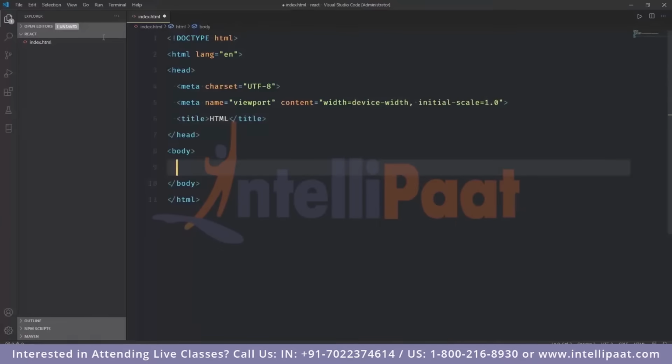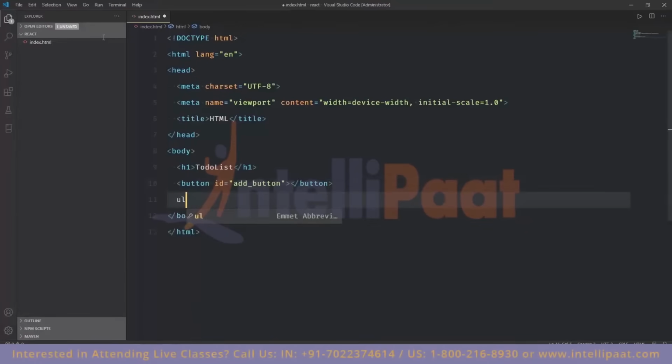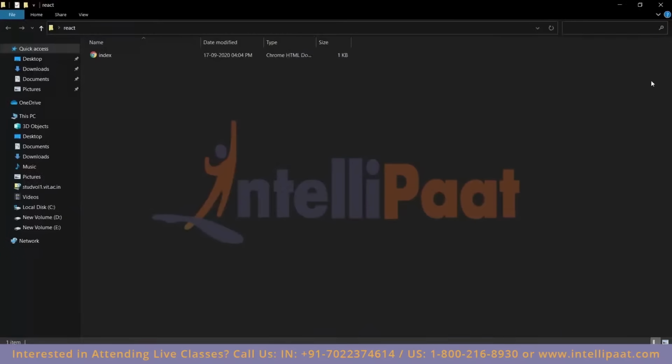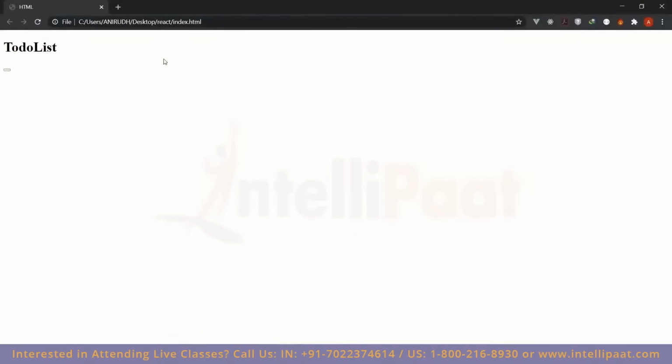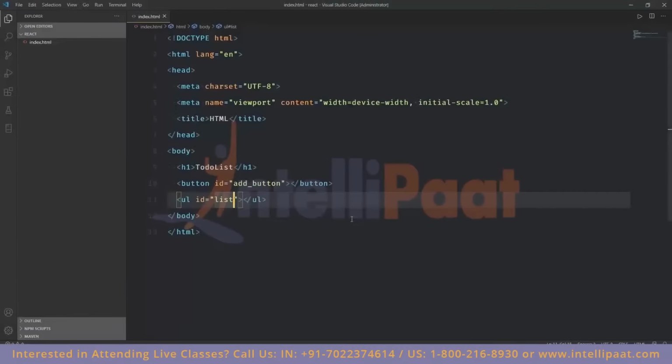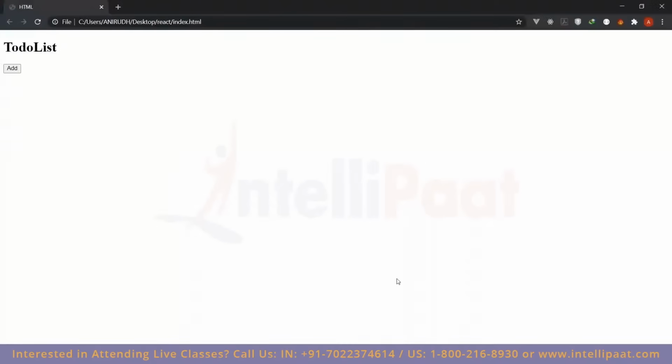Alright. And inside the file, the first thing I want to do is, and there's a button with the ID of add button, and finally an unordered list. And it should have an ID of list. So I save it, and after saving it, I have it saved and created in my Explorer. Now all I have to do is I want to open it up, and this is what it looks like. So I need to add some text in the button. So this is what it looks like.